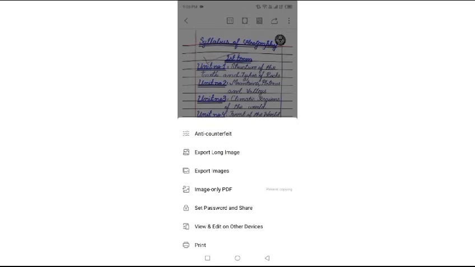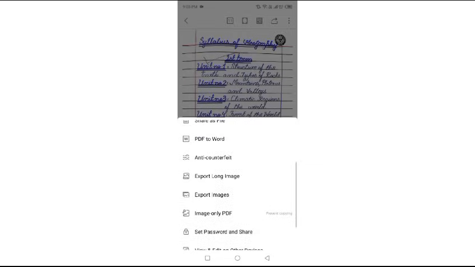Next is set password and share. It means that if you have an important document you don't want anyone else to see other than the person you are sharing to, either in your phone or in someone else's phone. And the second thing, that you are adding this option so no one can copy paste from that document. No one will be able to copy and paste that material anywhere else. So set password and share.